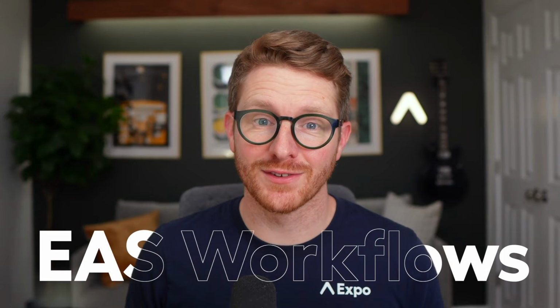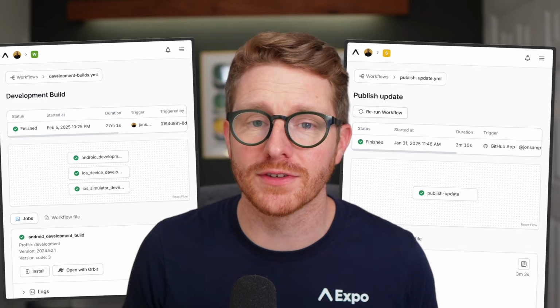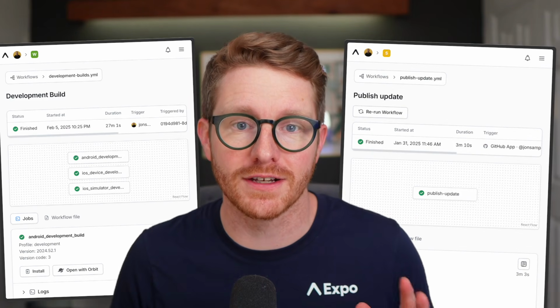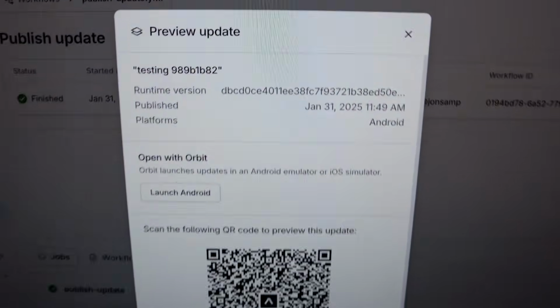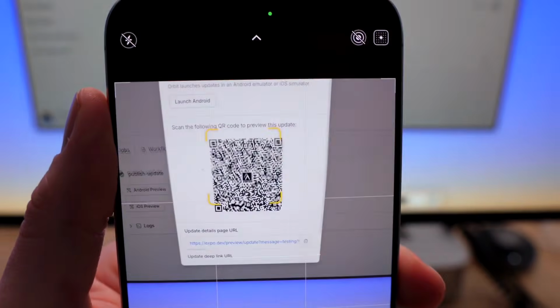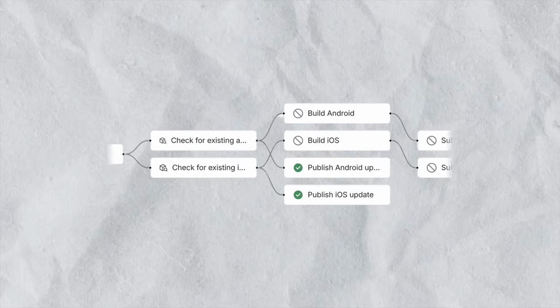EAS Workflows is a React Native CI/CD that helps you automate your development and release processes. You can do things like make development builds for your entire team. You can publish previews of every single new feature on every commit, and then your team can view them with a QR code. Or you can deliver new code to your users with an over-the-air update or with a set of new builds that you build and submit to stores.